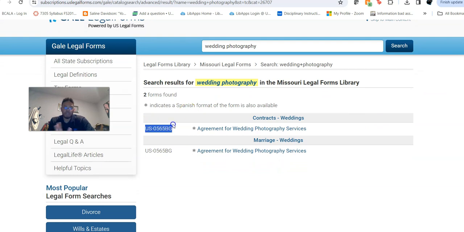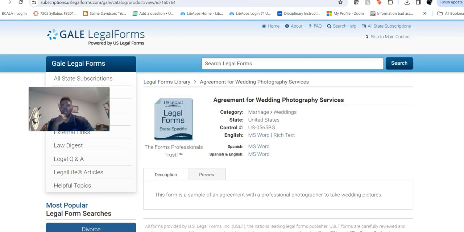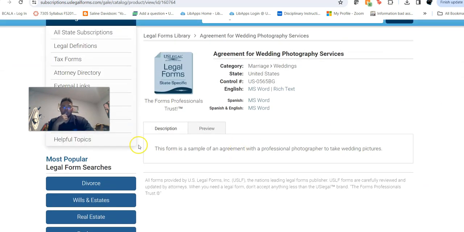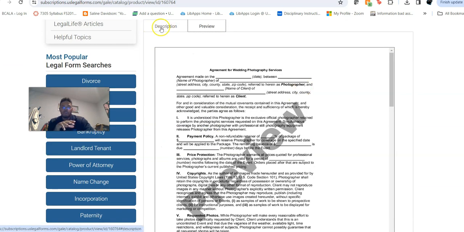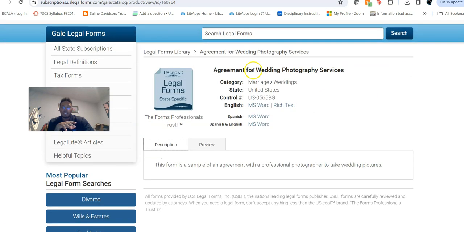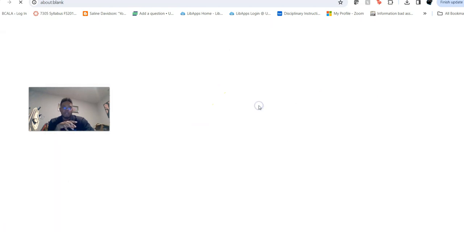Now, these are not going to be state specific. The wedding photography agreements are pretty much going to be the same from state to state to state. And as you can see, this will tell you how to find it: marriage, weddings, or contract weddings. So this is the same form, it just exists in two places. Okay, and so again, you can get a little description and a little preview, and if it's what you need, then you can come back up here.